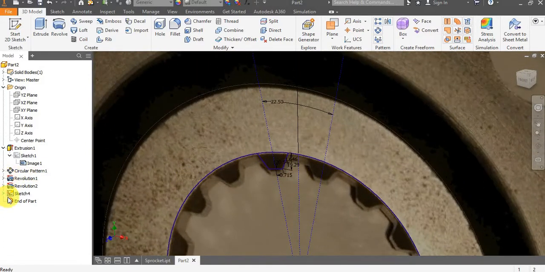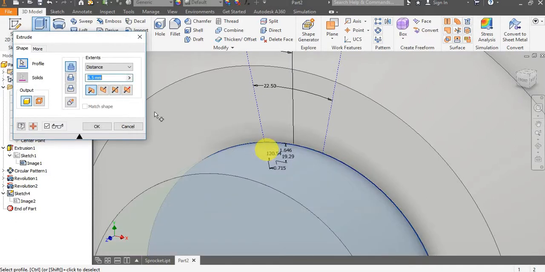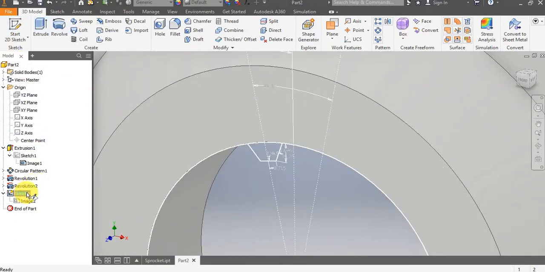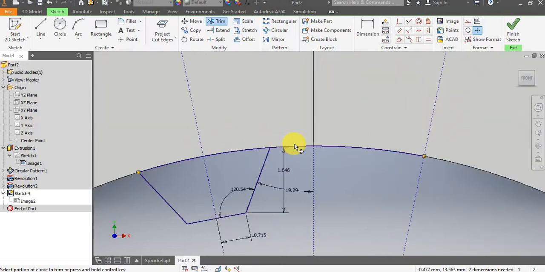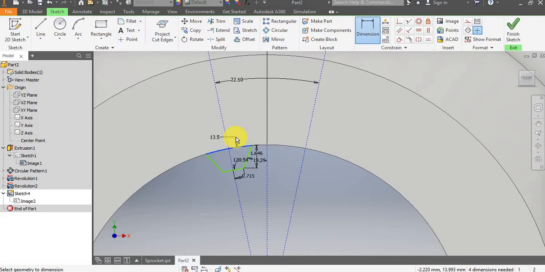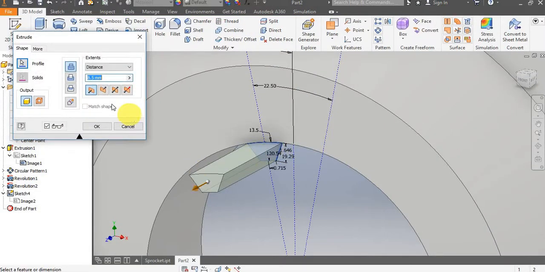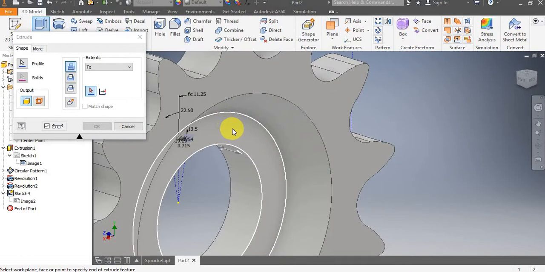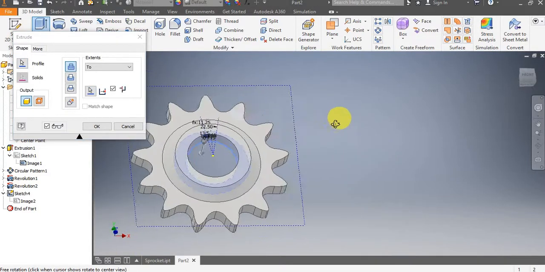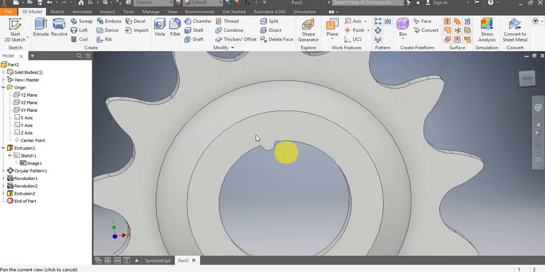I'll probably turn off my image, go on extrude, and now I'm going to extrude. Oops. Before I even try to do that, I will just trim my arc so it does not interfere with my profile. And now I can actually extrude it. So I'll go on that direction where it says distance, I'll say 2. And then I'll select this face, so we'll extrude it up to that face. That's fine. And then I'll click on OK. So I've got my first tooth of my spline done.